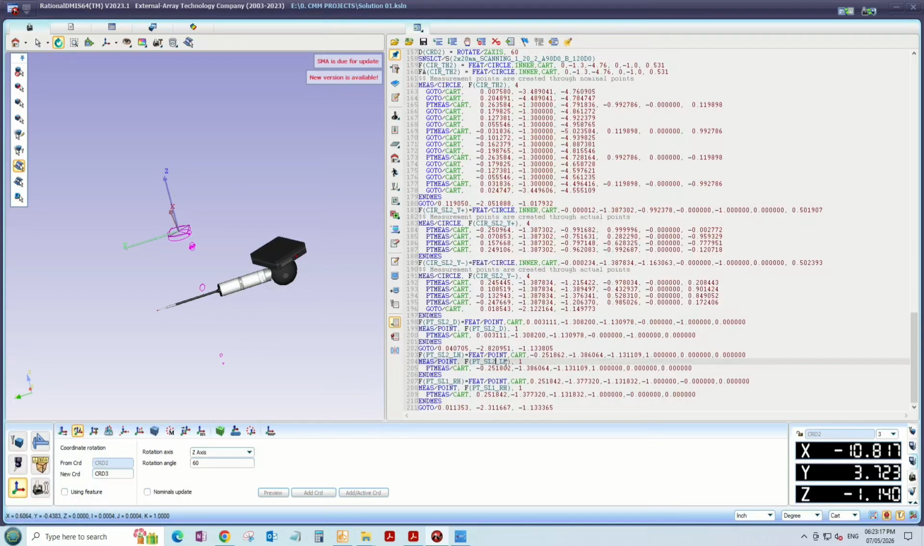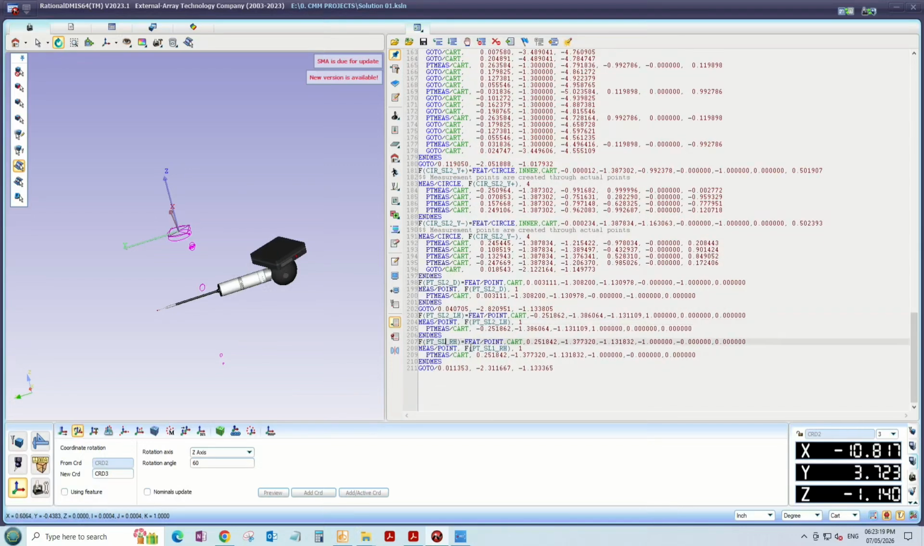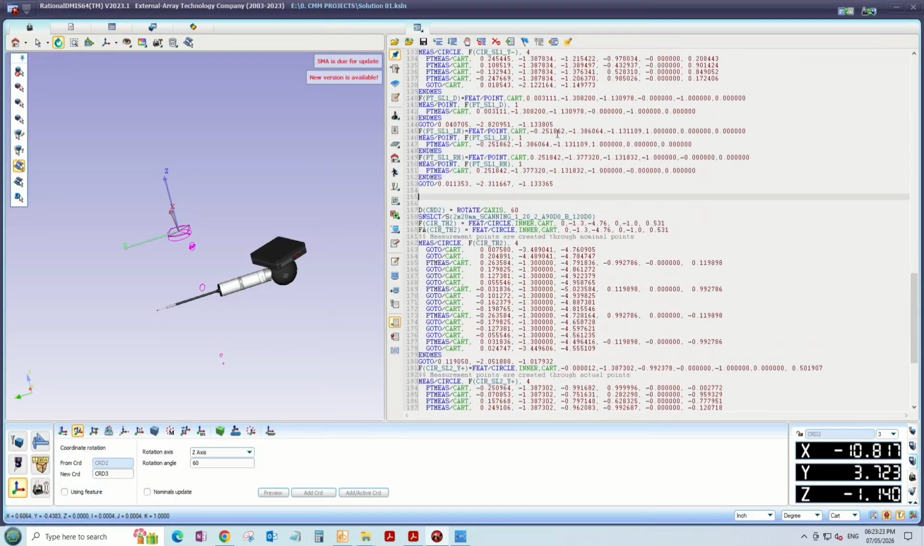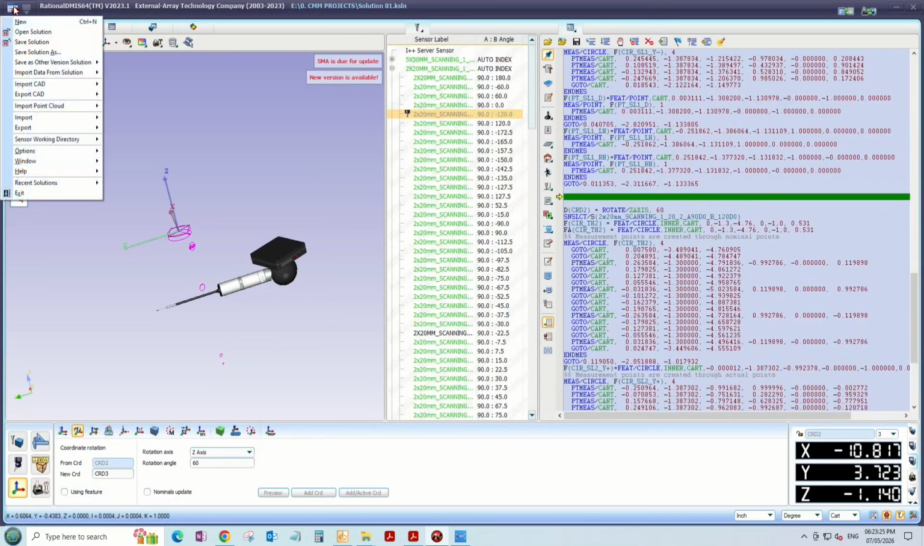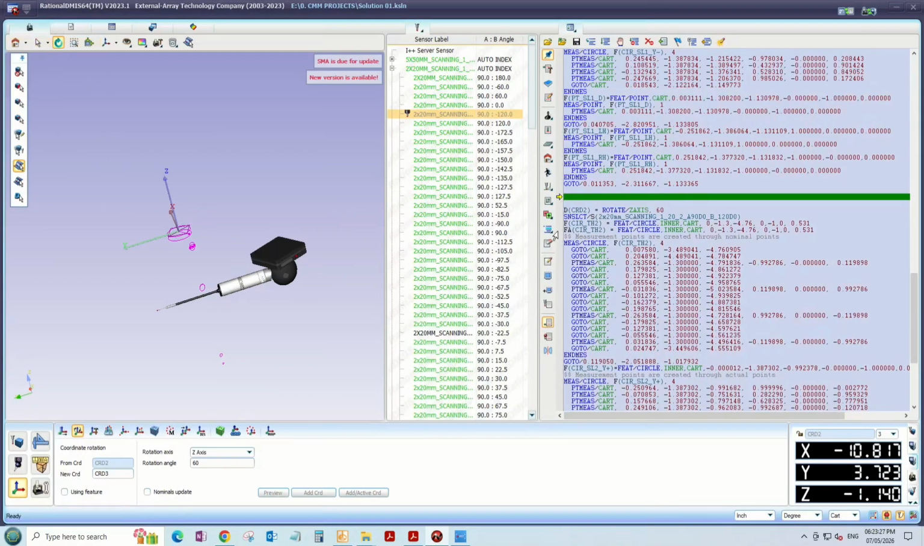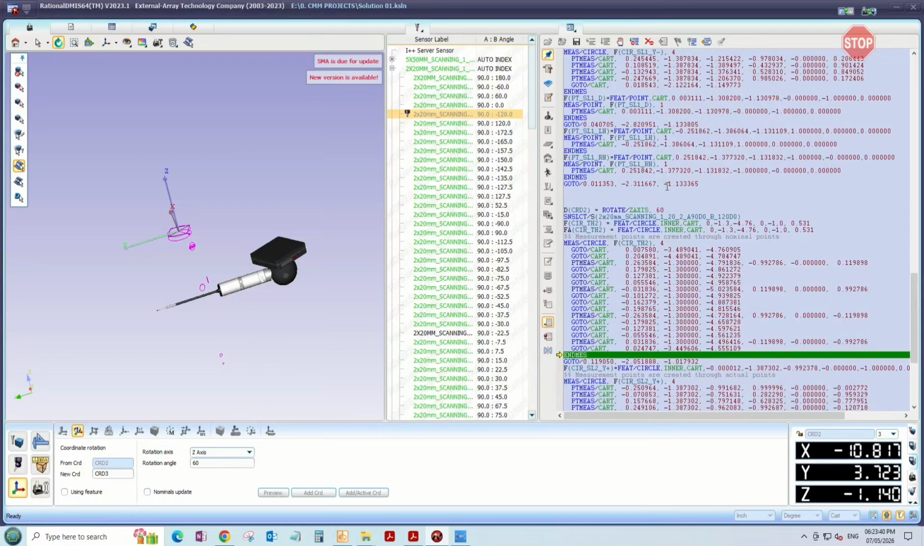Now we are going to simply rotate the coordinate system along the Z axis. So here it is. I'm using space, alignment, rotate 60. Yes, the Z axis is going to rotate.